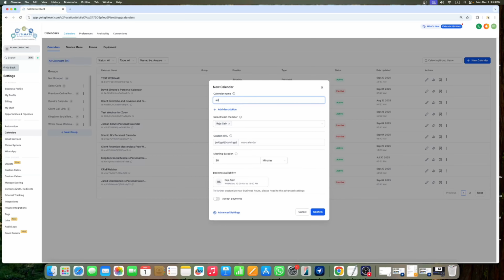I'm going to give it the name Free 30 Minutes Discovery Call. Right, so I'm going to give this name, and then make sure to add whatever meeting duration you want. Here is also an option, if you want the booking to accept payments, you can click here to accept payments.